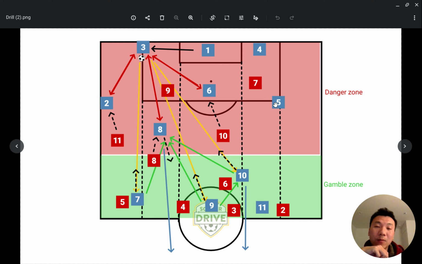So number 5, your responsibility is to protect too. In case we lose the ball, for example here, then you'll be able to press. Make sense? So 4 and 5, you're here to press. And okay, let's go over the 7, the 9, 11, and 10.